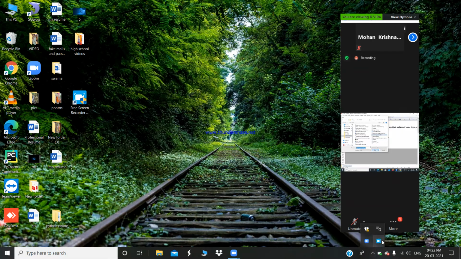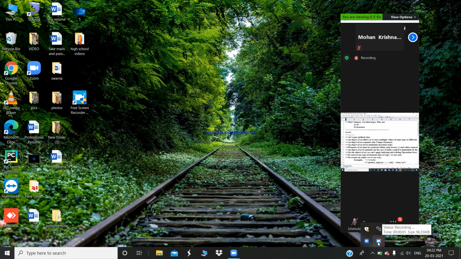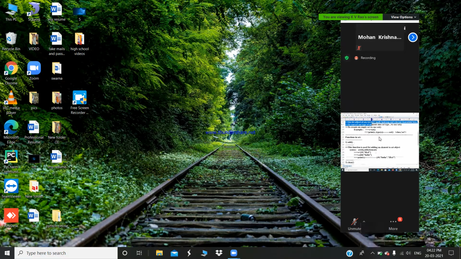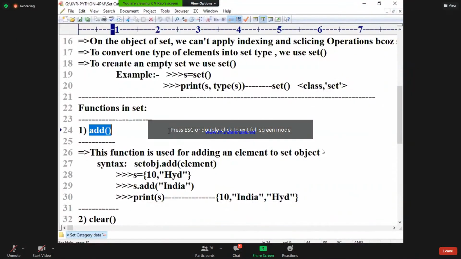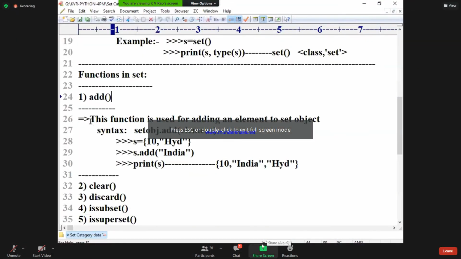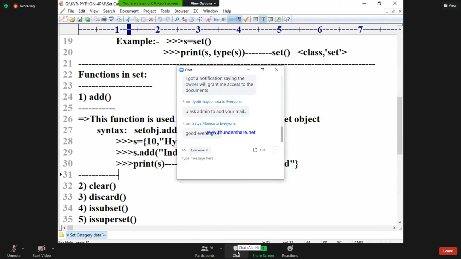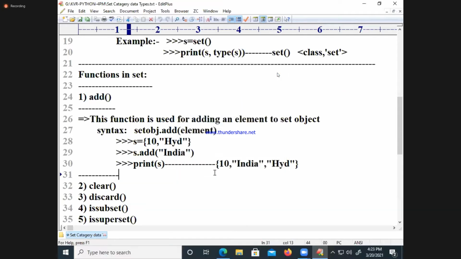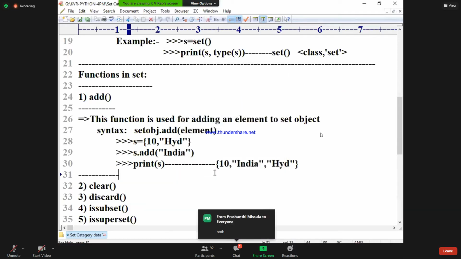Category data types, and we have almost completed the properties. Next we are coming forward to functions. Is the add function clear? Is a set mutable or immutable? Both. Mutable in which case? The add method. Immutable in which case? Item assignment. Okay, both of them you have seen.